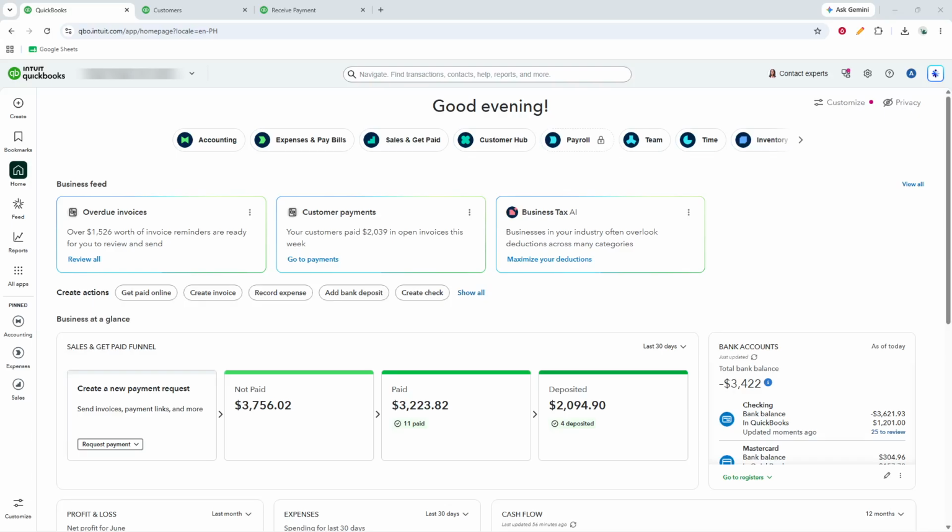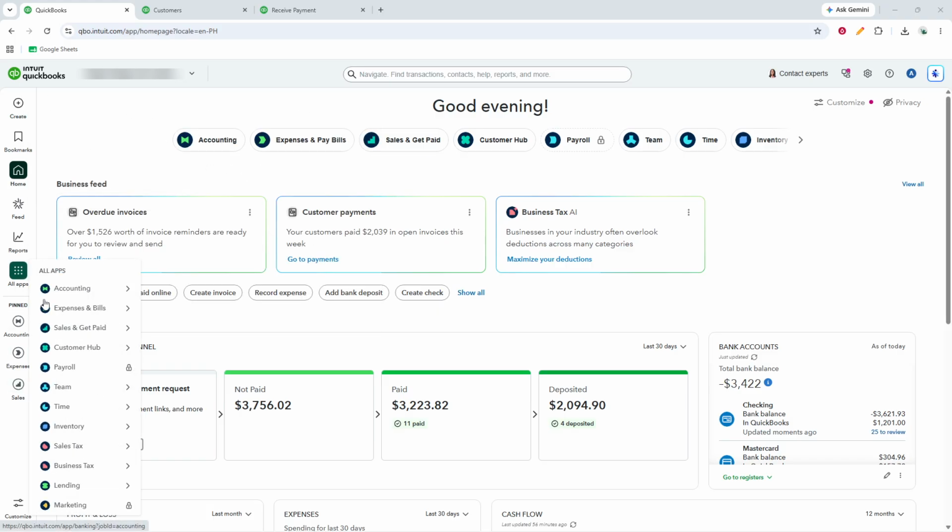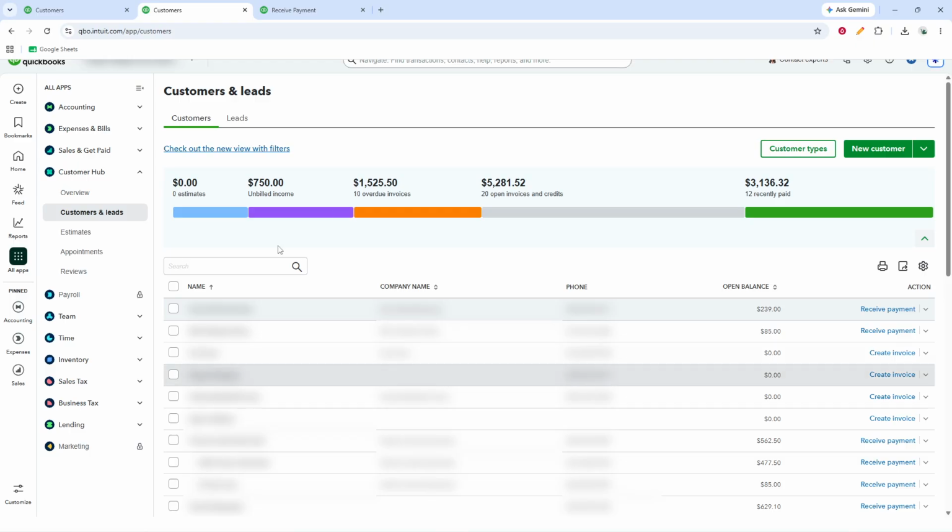By the end of this video, you will know how to create a statement for a customer in QuickBooks Online. Start by opening the Sales menu in QuickBooks Online, then select Customers. This takes you to the customer list, where you can work with individual customer records and related activity. From here, select the customer you want to create a statement for. Make sure you choose the correct customer before moving forward, since the statement will be created from that customer profile.